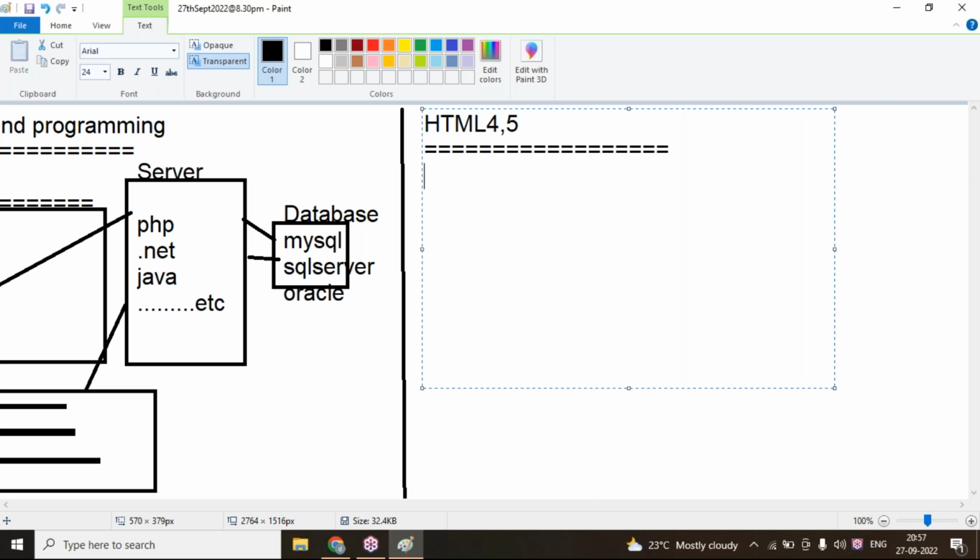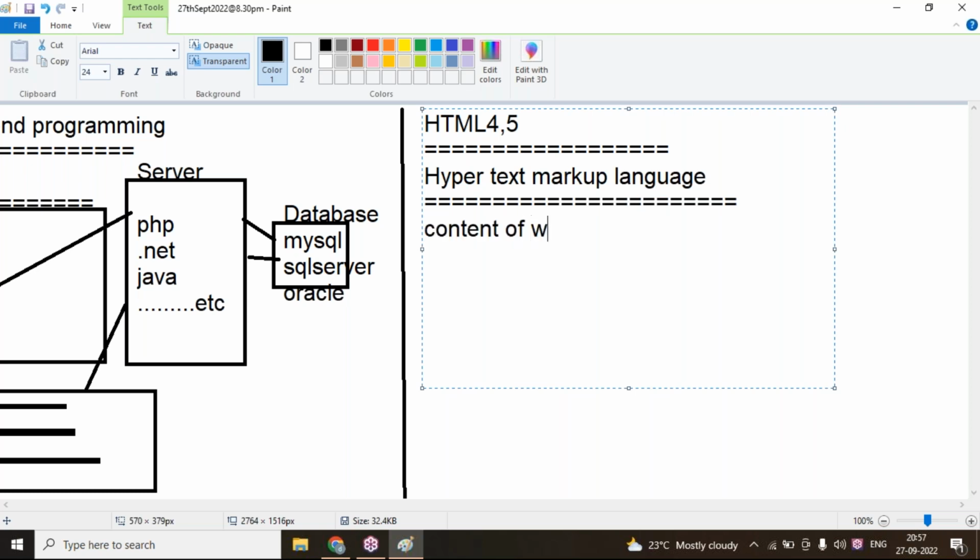To create the content of a web page, we use HTML programming. HTML stands for hypertext markup language. It is mainly used for creating the content of a web page. The main usage of HTML is that the content of a web page can be created with it.